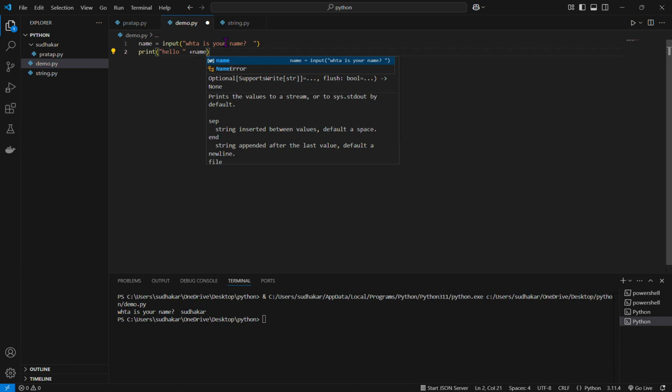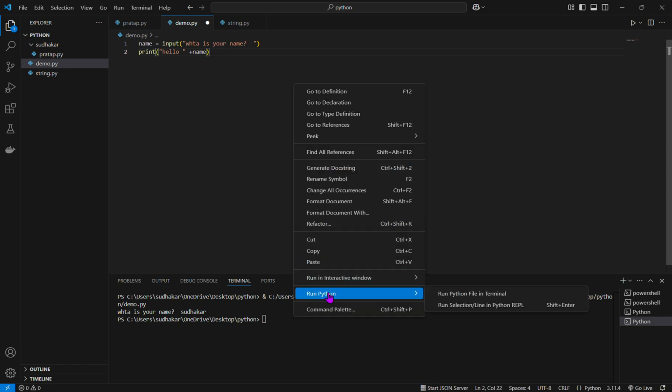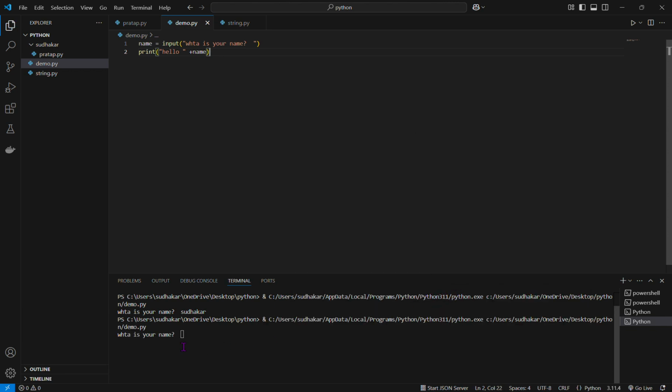What we are doing here is string concatenation. We can combine a string with another string. Okay, let's run our program. We will get this message, what is your name, and I will add Sudhakar here. See, this is how we get the message: hello Sudhakar, right?